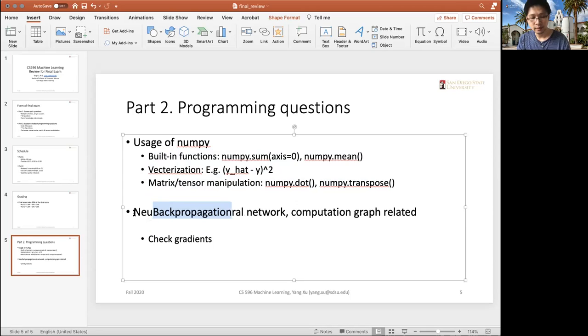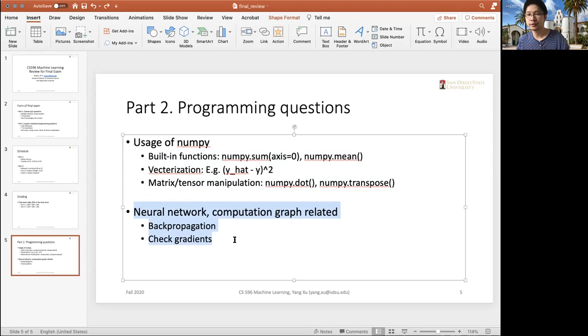So the second bullet, the neural network based or computation graph related questions, will be built on top of those basic NumPy questions, but in a more contextualized style. For example, we are given the equation of back propagation, right? And given several concrete vectors or weight matrices, how do you implement the back propagation with several lines of code?